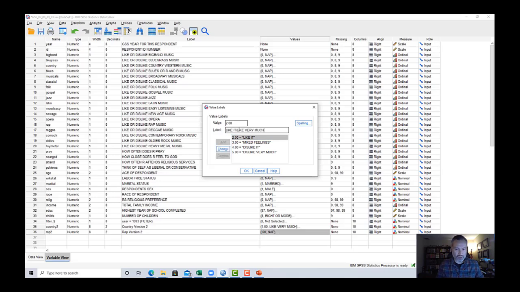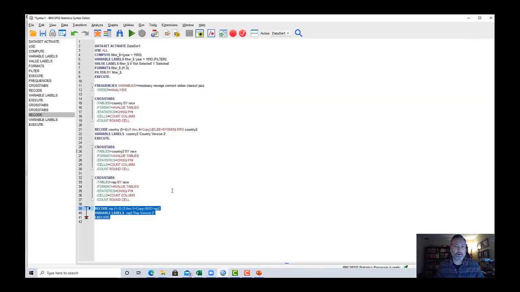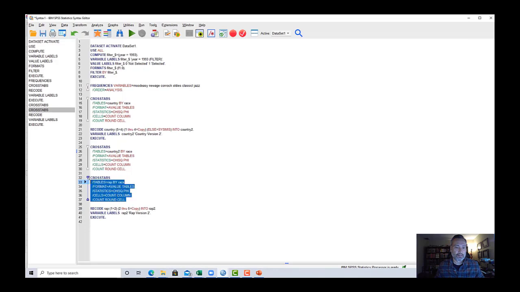And 2 is going to be changed to be like it and like it very much. And I have to click change. If I don't click change, it won't take. And then click OK. All right. Now, I'm going to go back over here to the syntax.